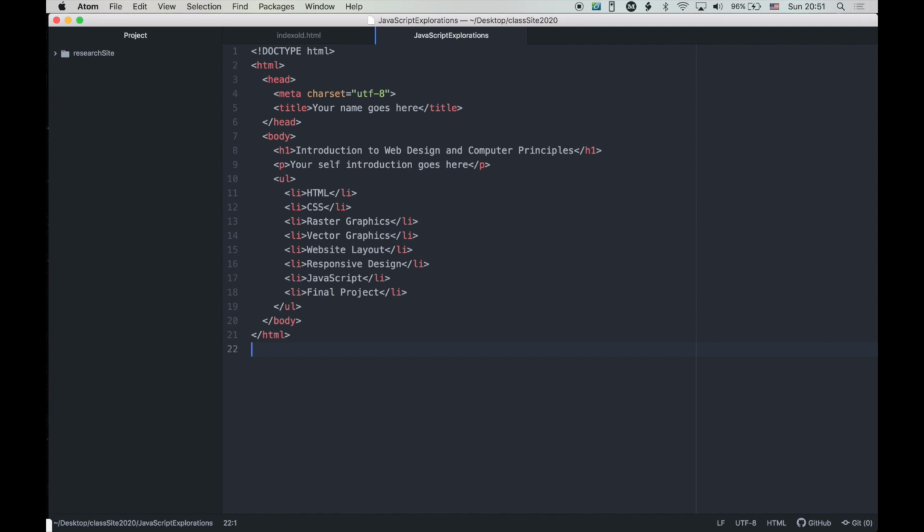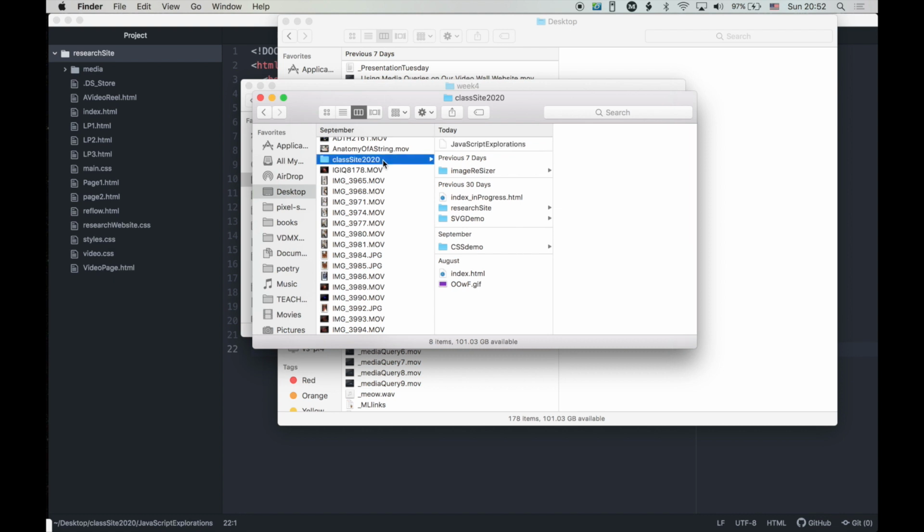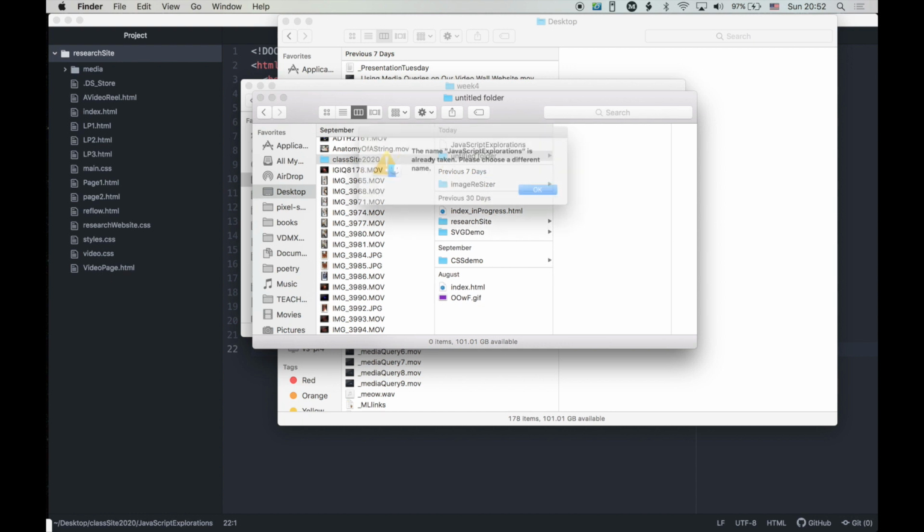That was the folder I meant to make and not the name of the file. So in class site, we will make JavaScript Explorations. Okay, so that came up because you cannot have two documents with the same name, and because the document that I made has no extension, it's not a defined document type to the operating system. When I'm naming the folder the same thing, the computer sees them as the same thing, even though one is a folder and one is a file.